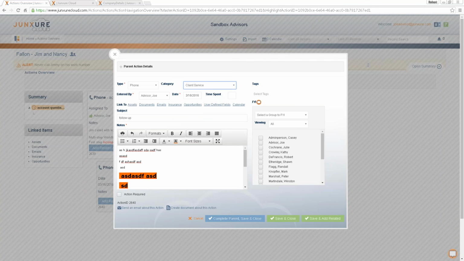We know some advisors like to write a novel, so I can write as much as I want here. Stop watching 60 Minutes. Everything's fine, whatever my notes are. This is rich text, so I can make it different fonts and colors and sizes and bolding, and I can do a lot with the highlighting there. If more stuff needed to be done, I could check off this action required box and assign myself or other people more actions in the system.